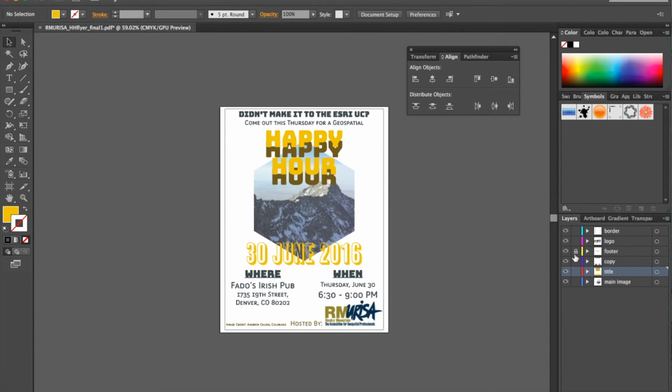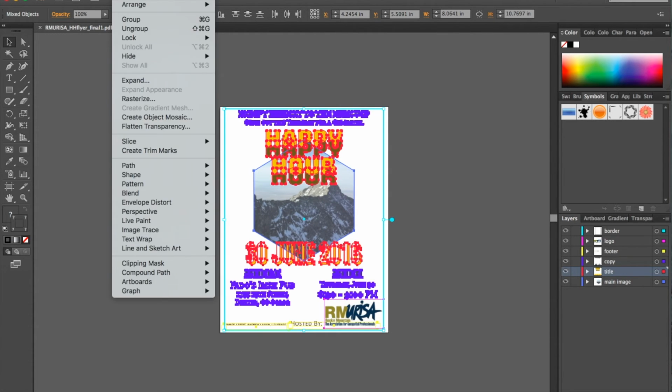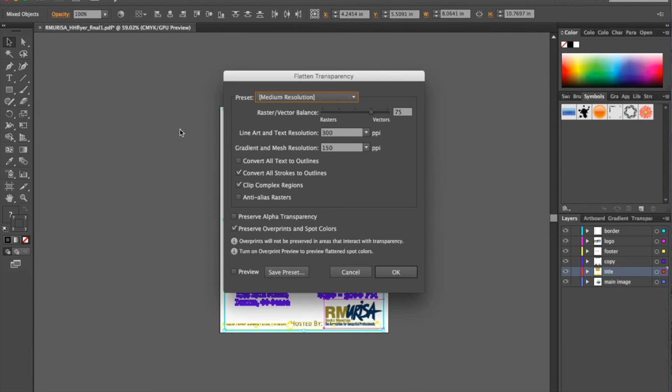So make sure everything's unlocked. We can get rid of this align toolbox. We don't need it anymore. I'm going to select everything. So everything here is selected. We're going to go to Object, and we're going to flatten the transparency. So I want this one to be a high resolution. I want it to be ready for printing.